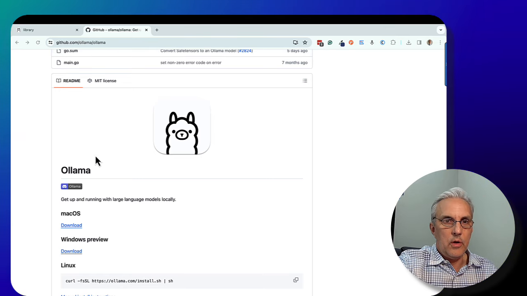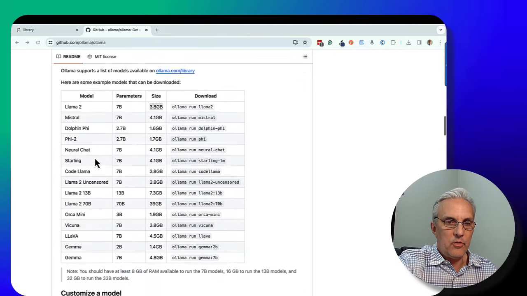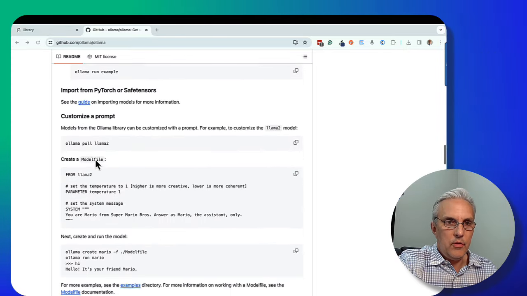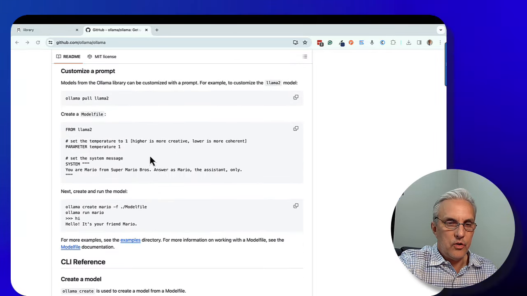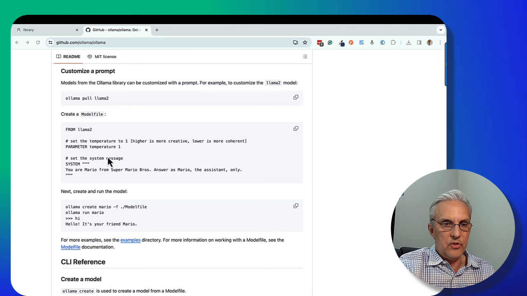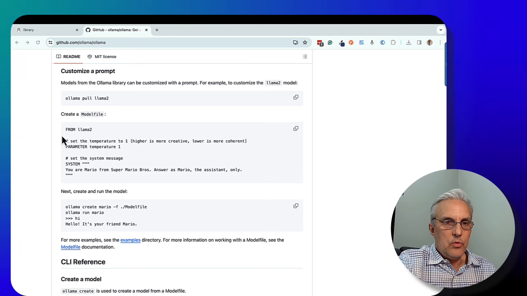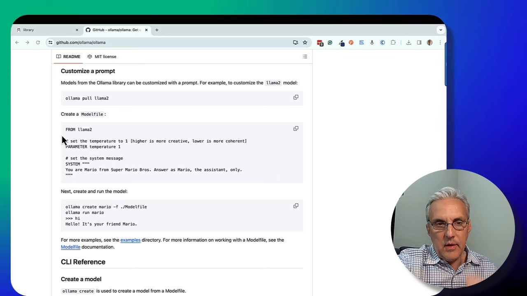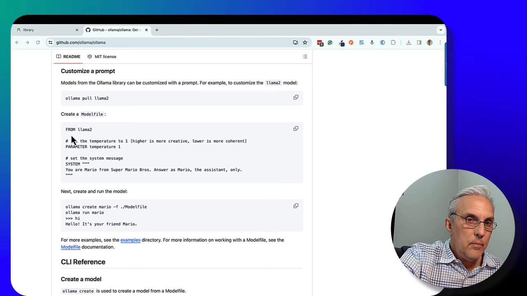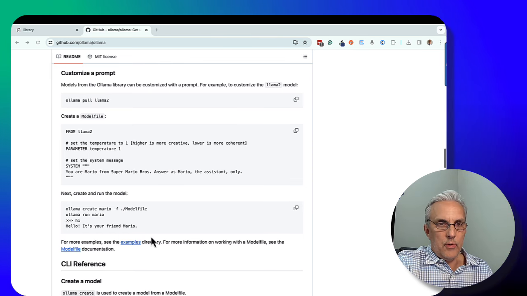So here I am on the GitHub page, and I'm going to scroll down past the models we talked about earlier, and if you get down to right about here, there's instructions for how to do some simple customizations of a model. So very similar to what we would do within Docker, you're going to create a model file, and then you're going to put some commands in there. So let's go ahead and do a simple modification and show you how that would work.